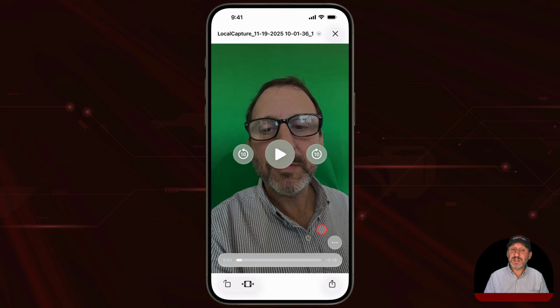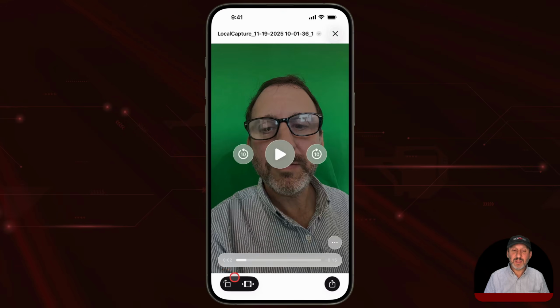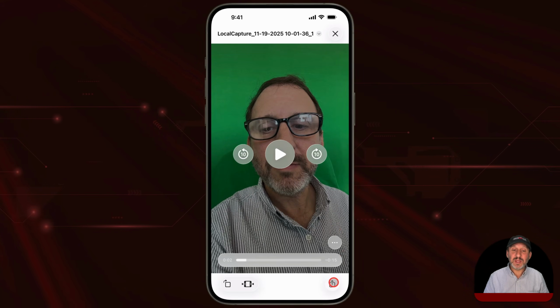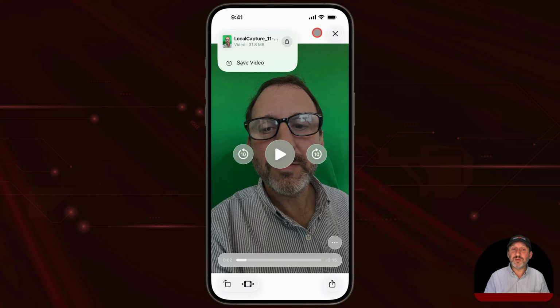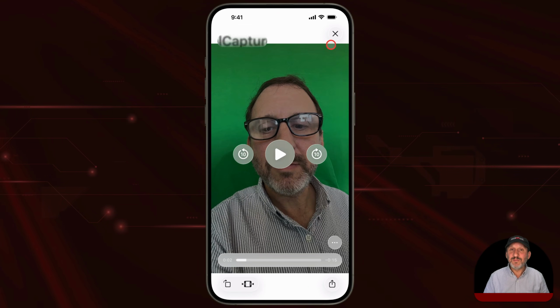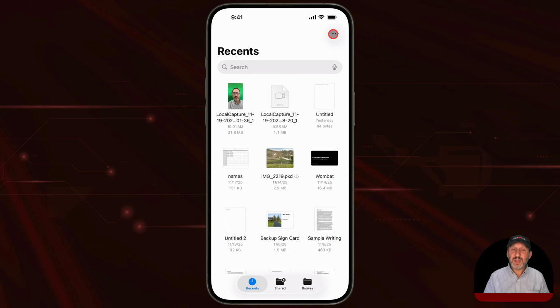I even have buttons at the bottom where I can trim the video and I can change the playback speed if I want to play it back to check it. I can share it out. And I can also tap at the top there to save the video to another location. It's kind of opened up in a video preview in the Files app. And there it is in Recents.